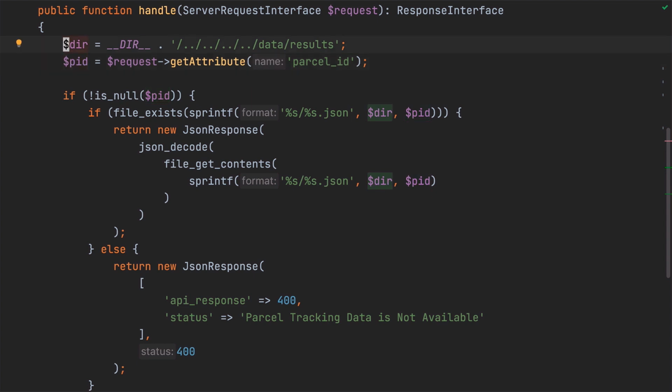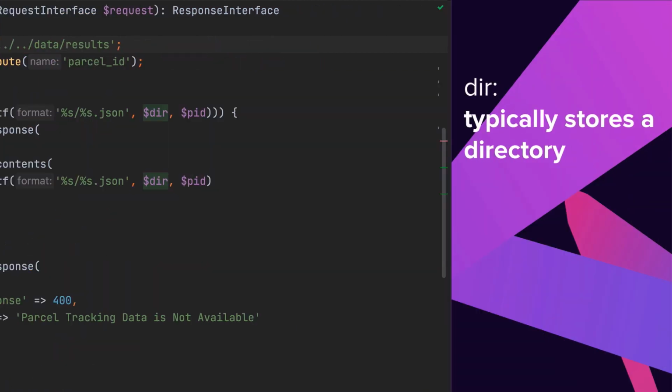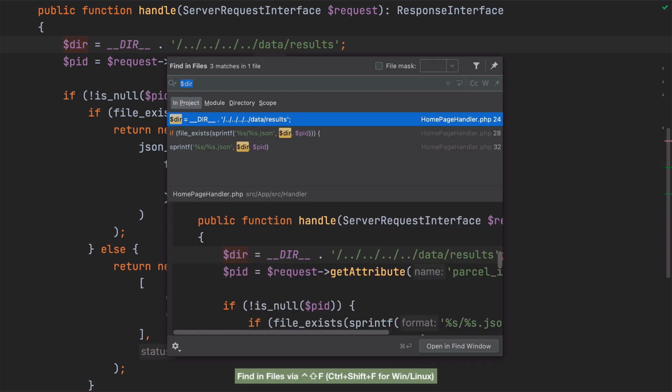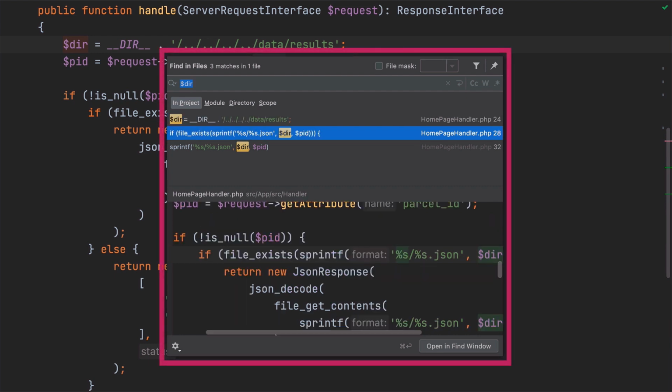Let's start with dir. This name is too vague. Yes, dir typically stores a directory name, but in this case, what specifically is being stored in that directory? Let's rename it to something that's more intuitive. Now, I could do this manually, such as by highlighting all the requests here. Alternatively, I could find in files, and you can see here a nice list comes up.